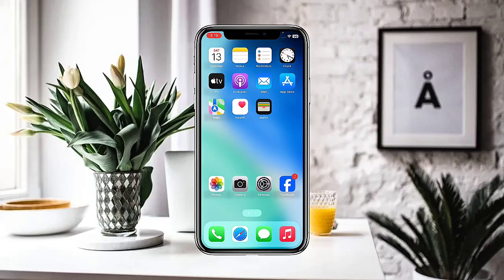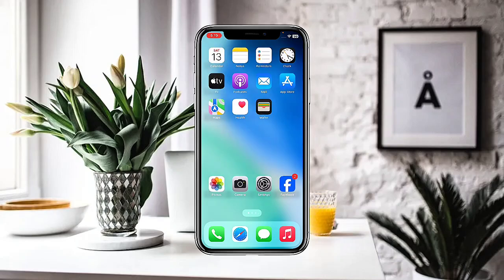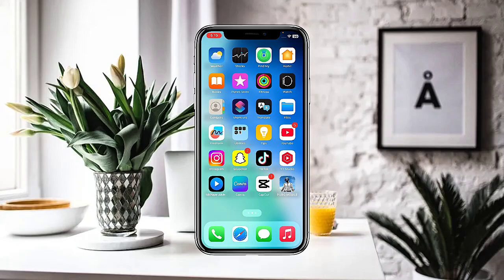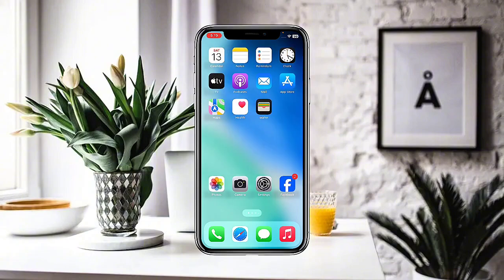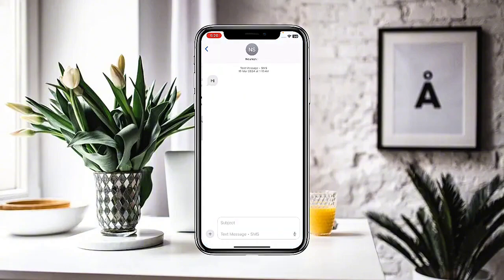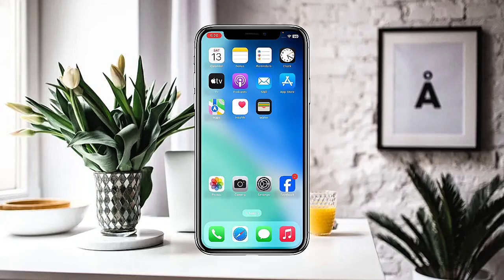Today we are going to discuss how to know if someone blocked you on iMessage, and how to check whether they have blocked you or not. If you want to know whether someone has blocked you on messages, and you have already sent them a message and you are confused whether they have blocked you on iMessage or not, how can you check that? For this, you simply have to watch this video completely. So without wasting any time, let's start the video.